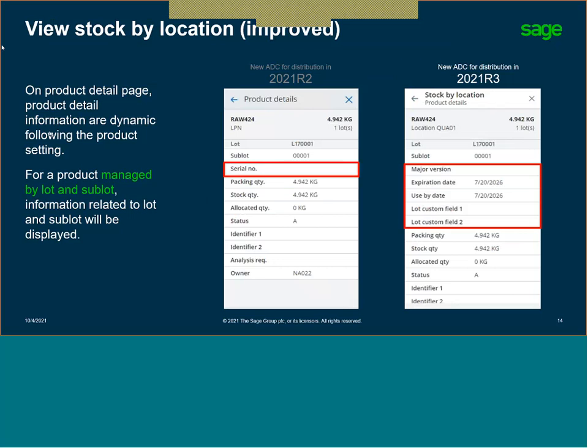Here, in fact, we have dynamic display depending on the product. So if you compare with the 2021-03, the display of the fields was static. So now, depending on whether the product is lot managed or serial managed, sometimes the field can be hidden or displayed. So it's dynamic. So here you have an example with the stock by location, and we have used the product row 424. As you can see in the previous version, it was displaying the serial number, whereas it is not serial number managed. And now, as it is lot managed, we have all the details. So it's dynamic.